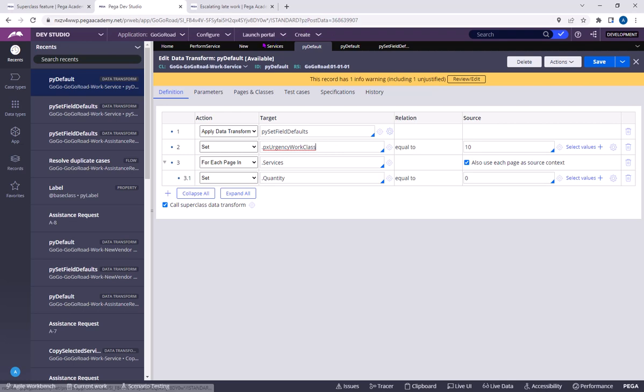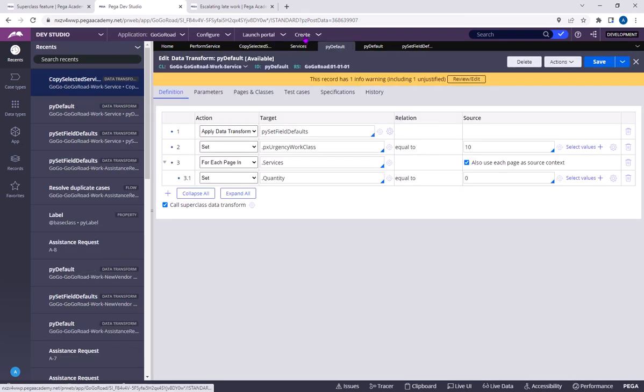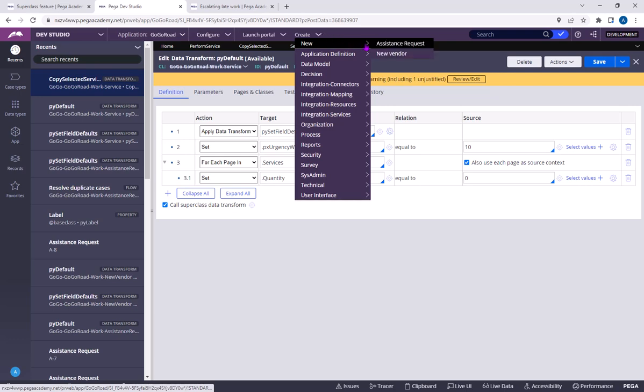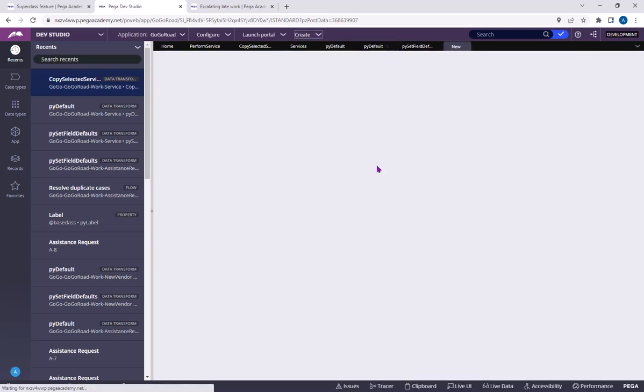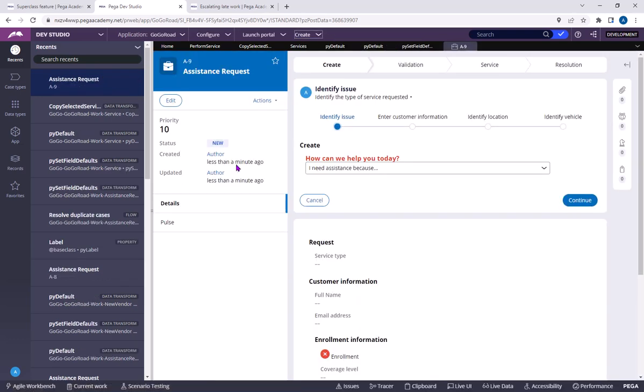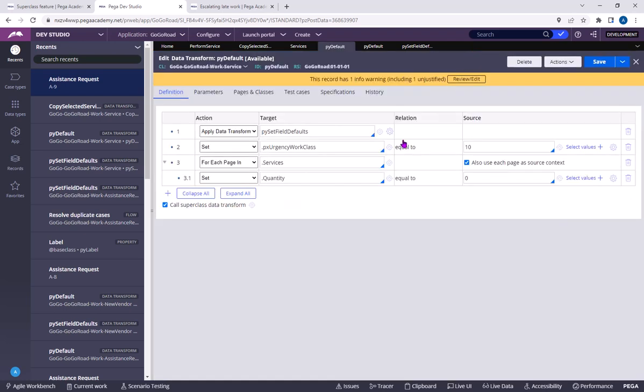For example, if we create a new work object, that is a new case for an assistant request case type, A-9 is the pyWorkIDPrefix. If you want the case name to come as B-9, then we can set here pyWorkIDPrefix equal to B dash instead of A dash.